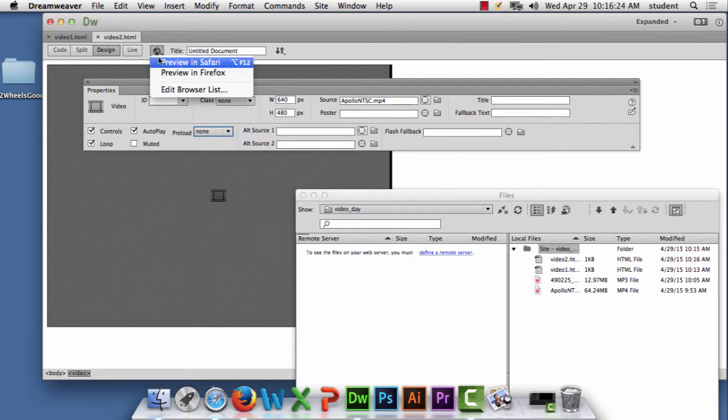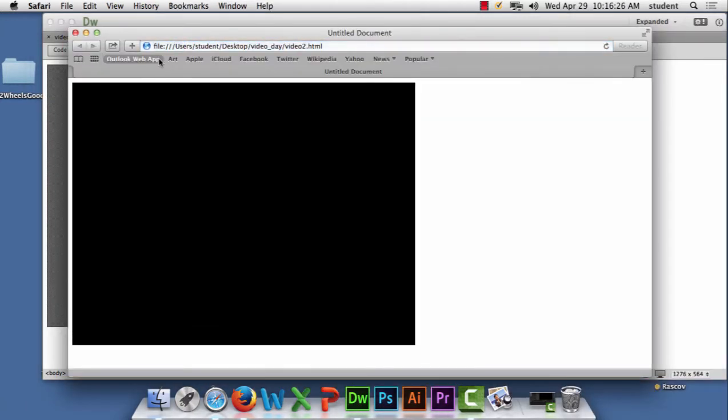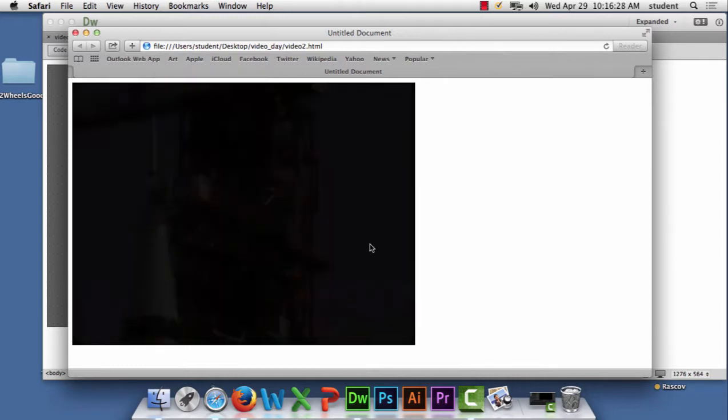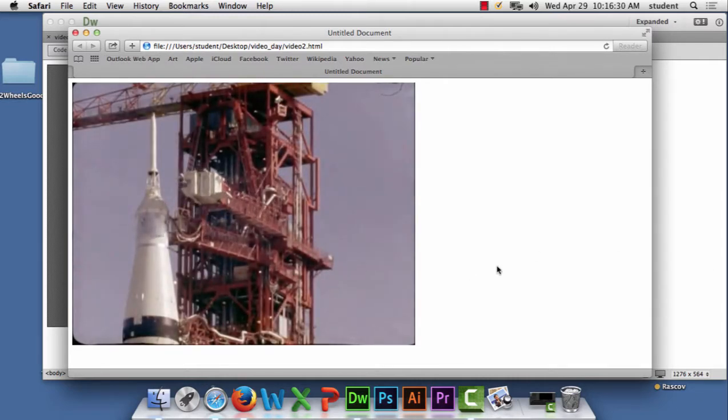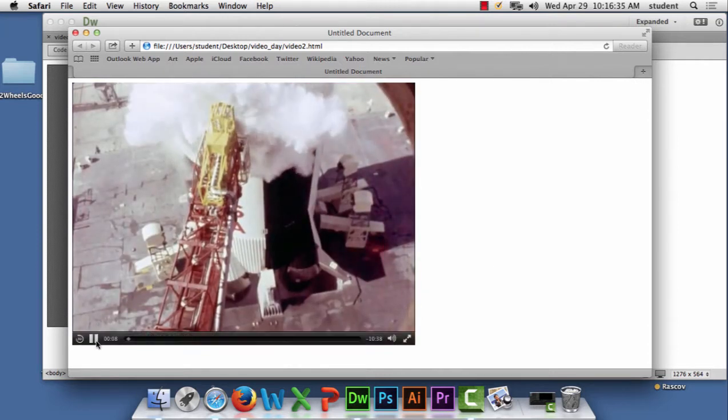And I previewed it in Safari and it worked, at least this version. And see the autoplay, I didn't have to click, right? You saw that? Okay, let me show you another way that I use video on a website.